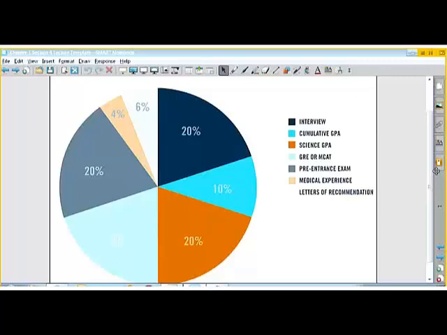Actually, that's only 10%. Your science GPA, that's big. So you could be poor in English, but still good at science and math probably, and that helps you out. Your GRE or MCAT, so that's pretty big. Letters of recommendation, actually surprisingly small, probably because most people, I've written letters of recommendation.